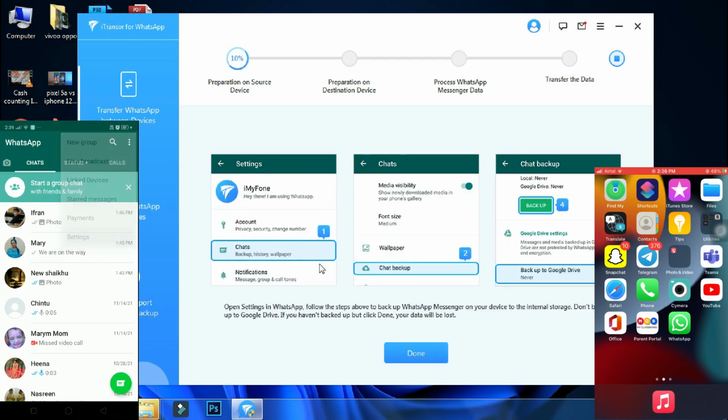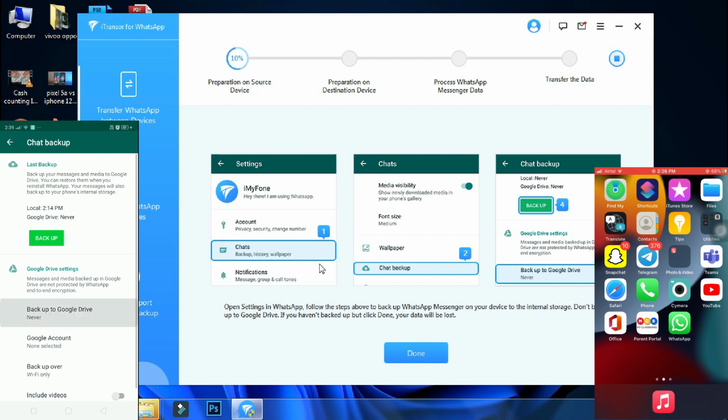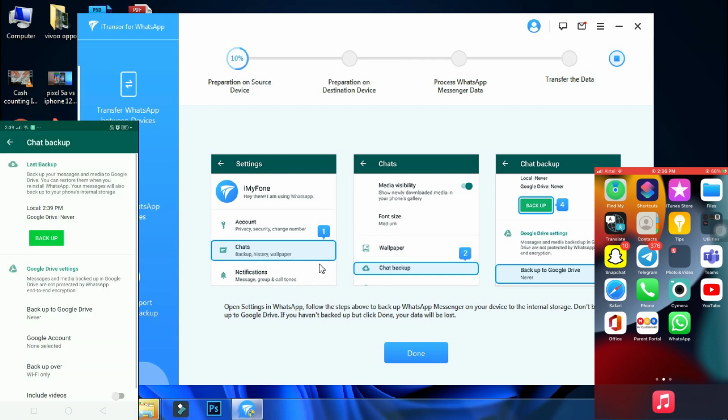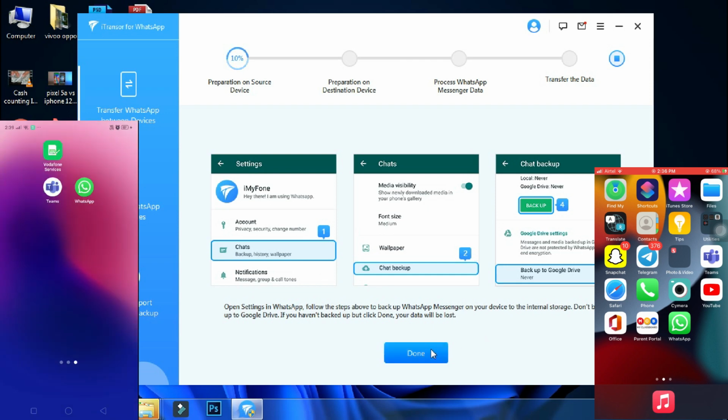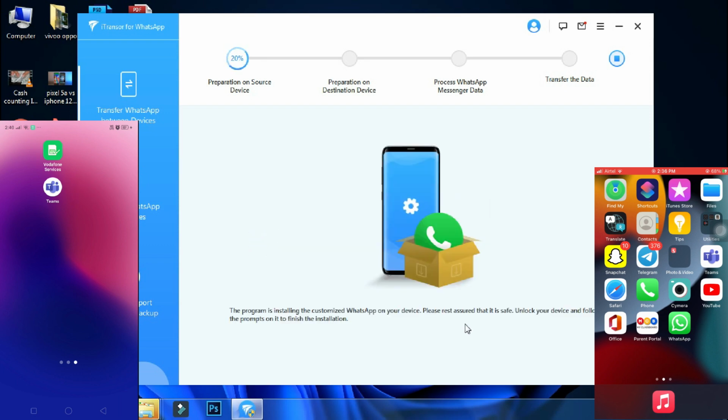Now open WhatsApp on your Android phone, go to settings, chats, chat backup and set Google Drive backup to never, and then click backup. This will make a local copy of your chats on your phone. This may take some time depending on the data size. Once it is complete, click done. Now the app will check the WhatsApp version of your Android phone and will automatically install the required version of WhatsApp on the Android phone.